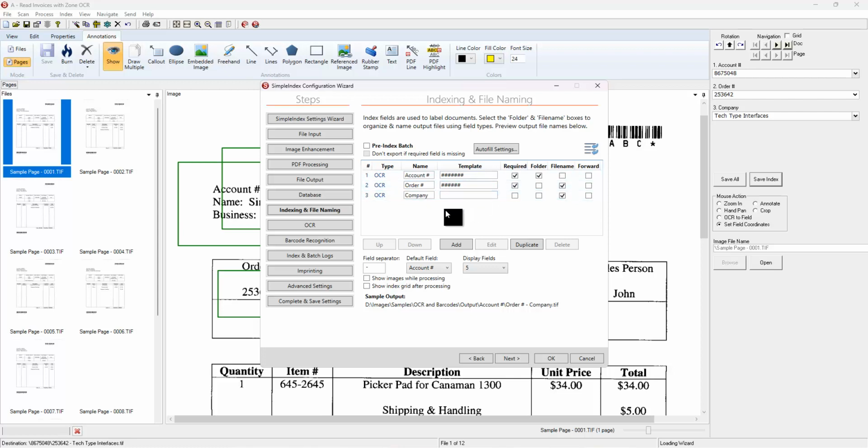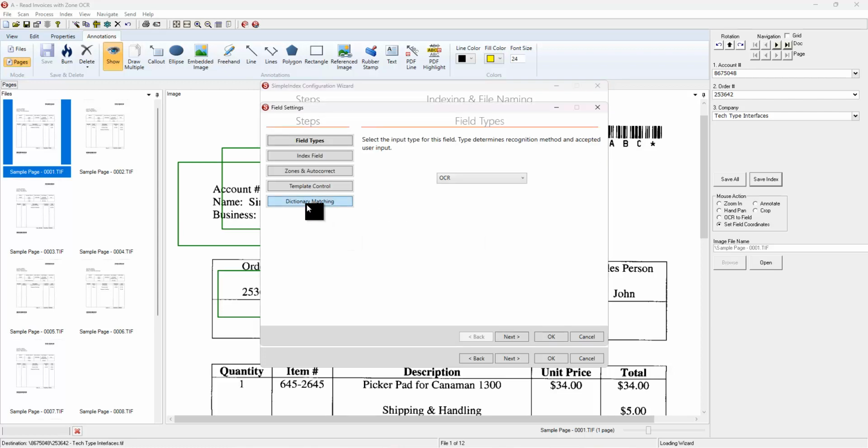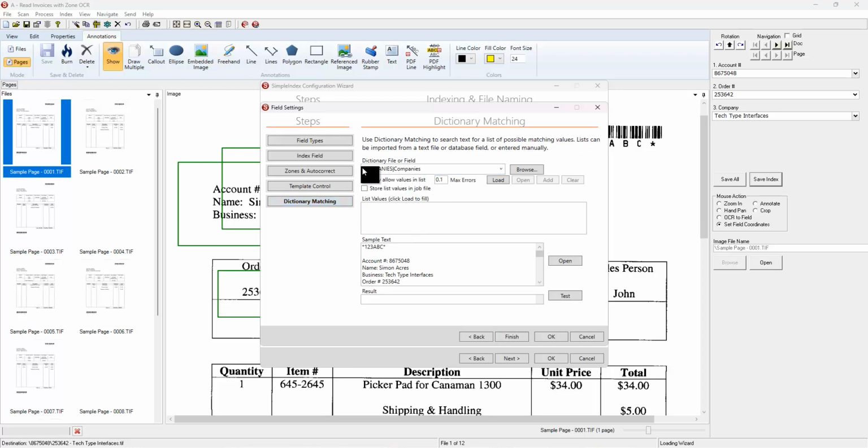And then company, we're doing something a little different here. We're actually looking at a list, or what we call a dictionary value. So if I go in and edit this one and kind of drill down a little bit into our dictionary matching tab, right here we've given it a database location. So we're telling it to look in a database table called companies, and within that there is a column also called companies, and it's just a list of values. And so it looks at the words that are in that outer box that we've drawn, and it compares those words against the words in that column. And when it finds a match, it returns that as the index value.